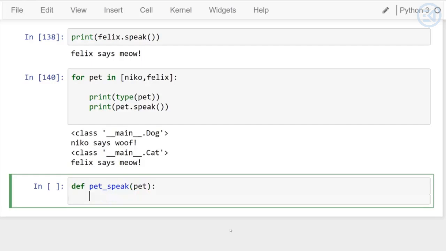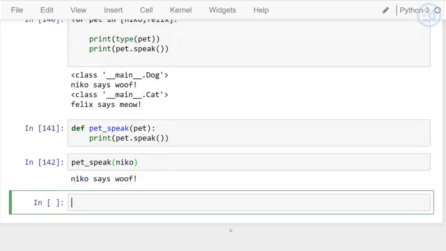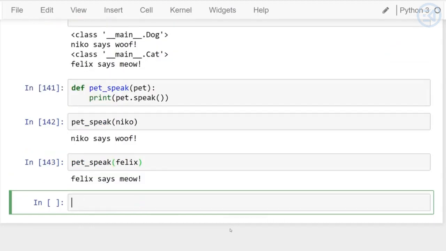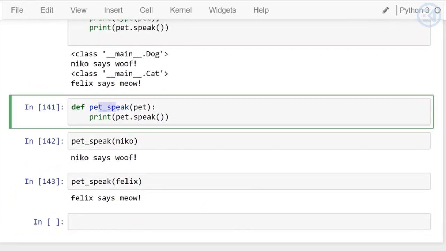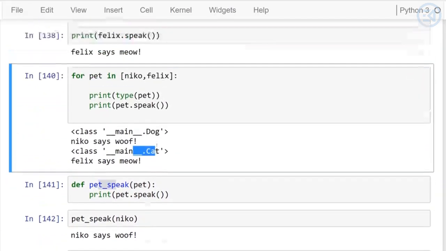It doesn't really care if it's a dog or a cat, because what it's going to do inside of the function is just take that pet object and then call it to speak. So notice when I say Nico pet speak, it says Nico says wolf. And if I were to pass in Felix to pet speak, it would say Felix says meow. So pet speak itself doesn't actually know whether you're going to pass in a dog or a cat.